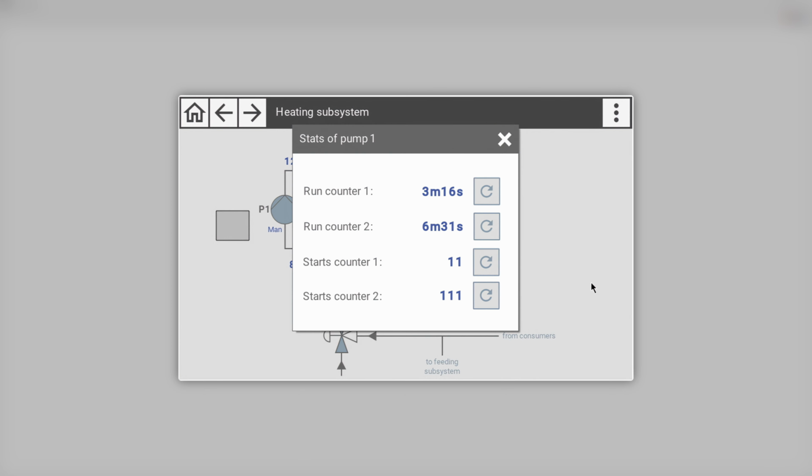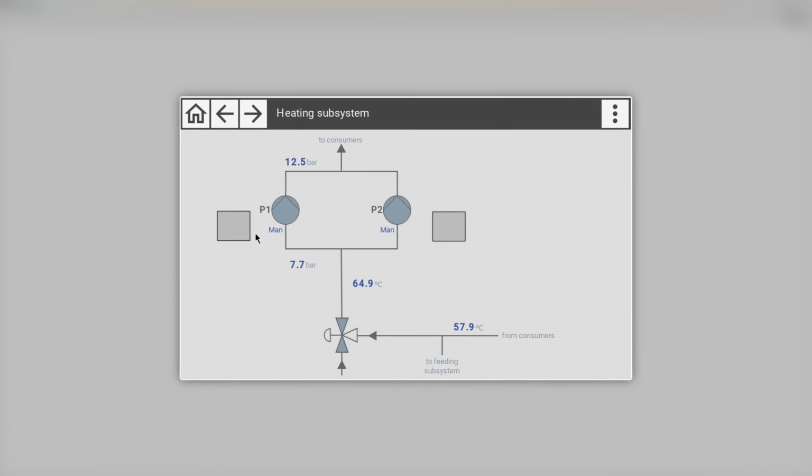What does it look like in simulation? Let's take a look. As you can see, the dialog window title updates dynamically. The run counters display values in human-readable format. When we switch to pump 2, stats values also change. Everything is working exactly as expected.